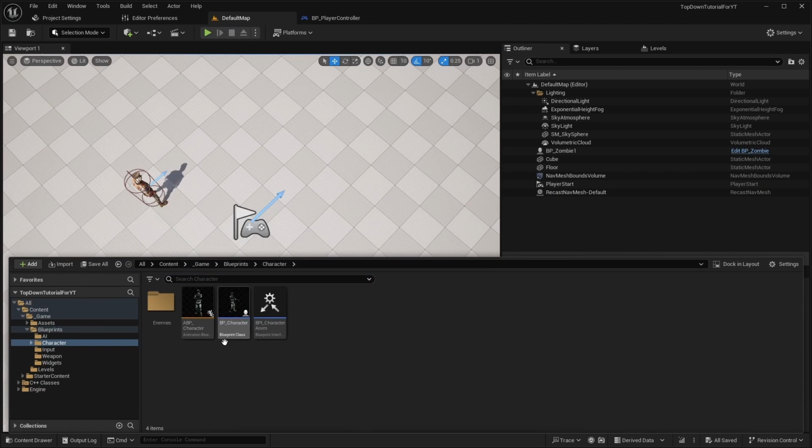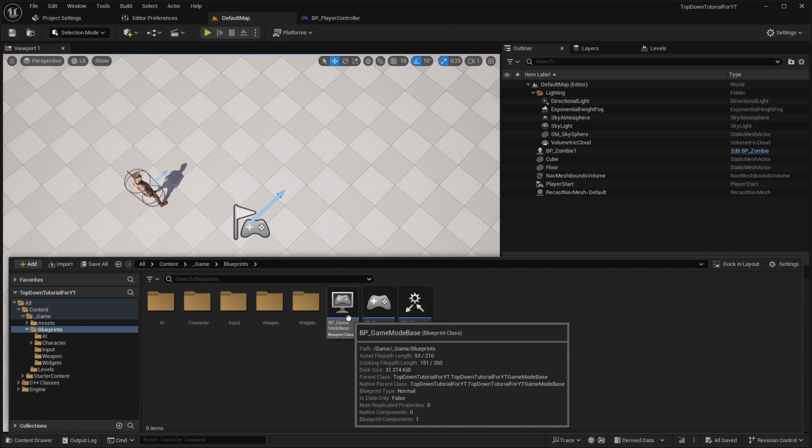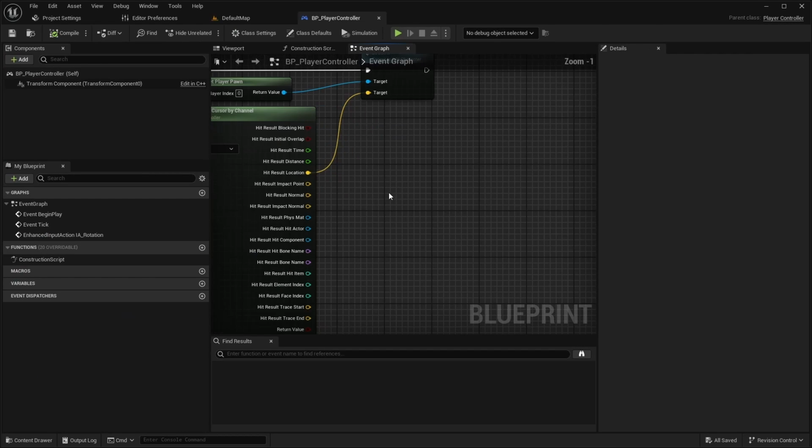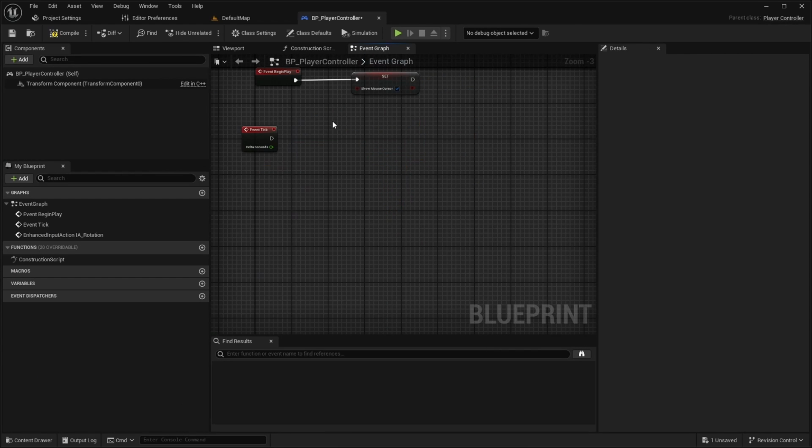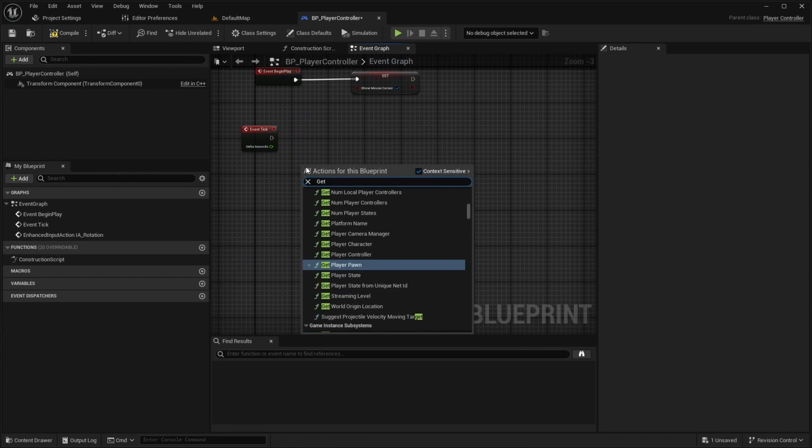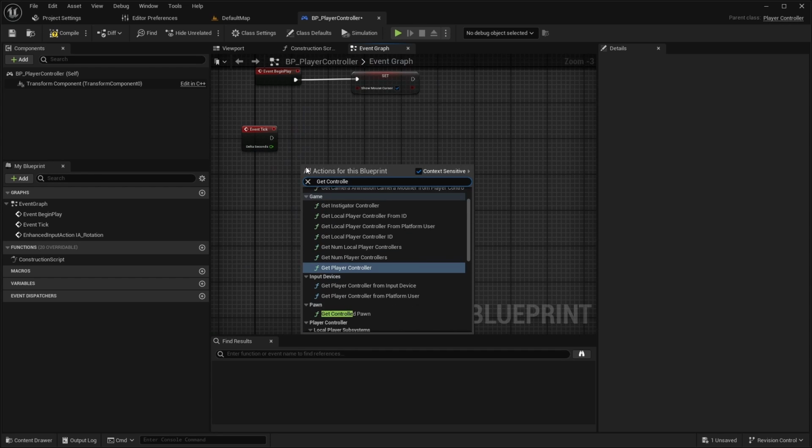Let's open BP Player Controller and find the event seek. And delete everything inside it. Then call getControlledPawn to get controlled pawn of the current player controller.